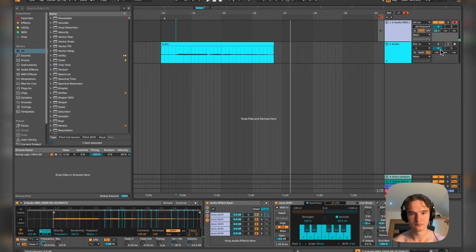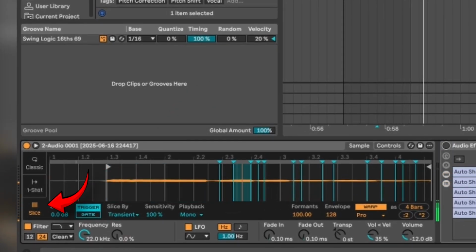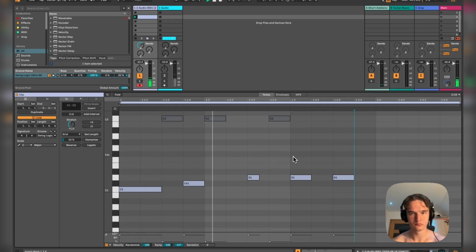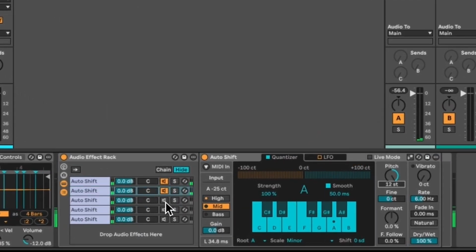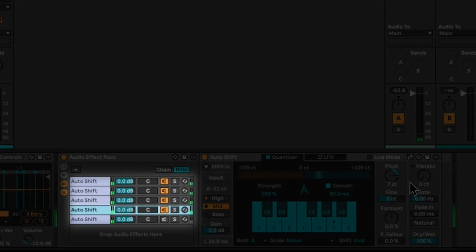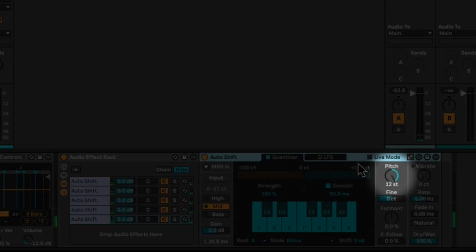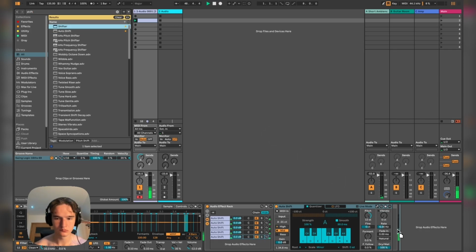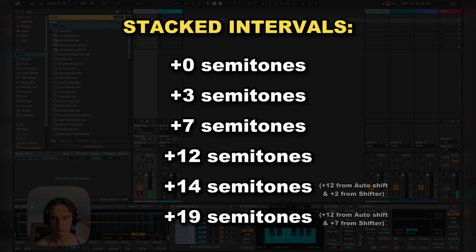But yeah, then I very quickly wanted to slice that up, so I put it into a MIDI track and I used slice mode and I created this pattern. And after that, I wanted to add some effects to it, so I added an auto shift and I actually grouped it into an audio effect track. And I made duplicates of the auto shift, where each instance was pitching the sound up by a different amount of semitones, so that together they would create a chord. And here's the values that I used. You can see them right now on screen.